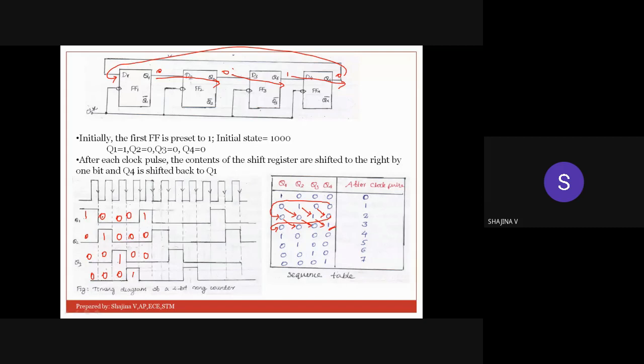So this data, that is previously Q3 was 0, so Q4 changes to 0. So we can say after the fourth clock pulse, the value will be like this. That is, this 1 is shifted here and 0 0 0. So the value will be 1 0 0 0.